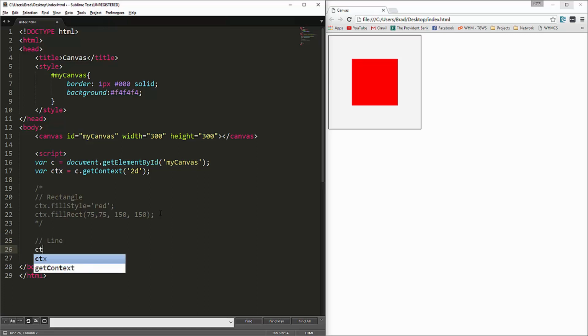So we're going to take that ctx variable and we're going to say moveTo, and we're going to do 0, 0 because we want to start at the very beginning, which would be this top corner. All right, and then we can say ctx.lineTo, and let's go 250 over and then 150 down.